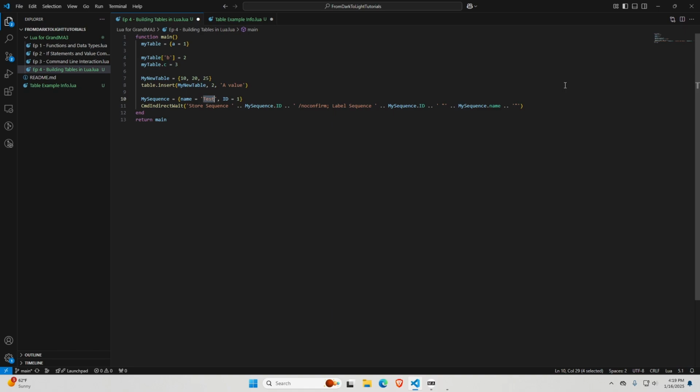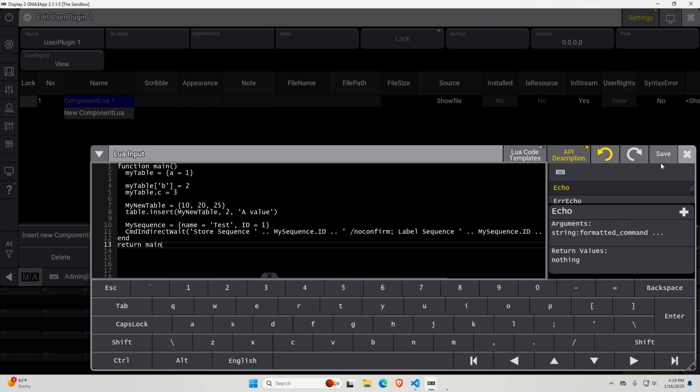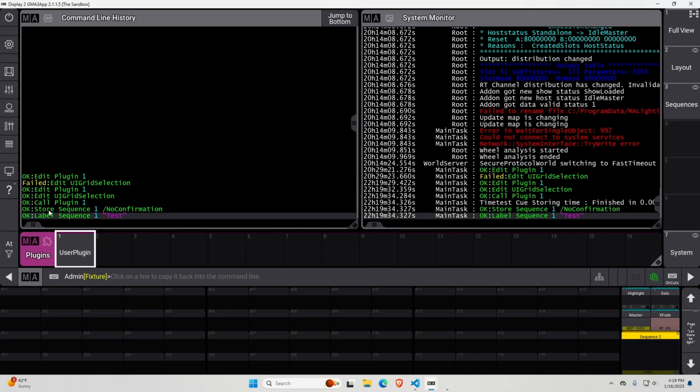Now I'm going to take this and put it in MA3 and run it so that you can see all of that. And as you can see, store sequence one, and we labeled sequence one test. So that worked properly. We had no issues with that.